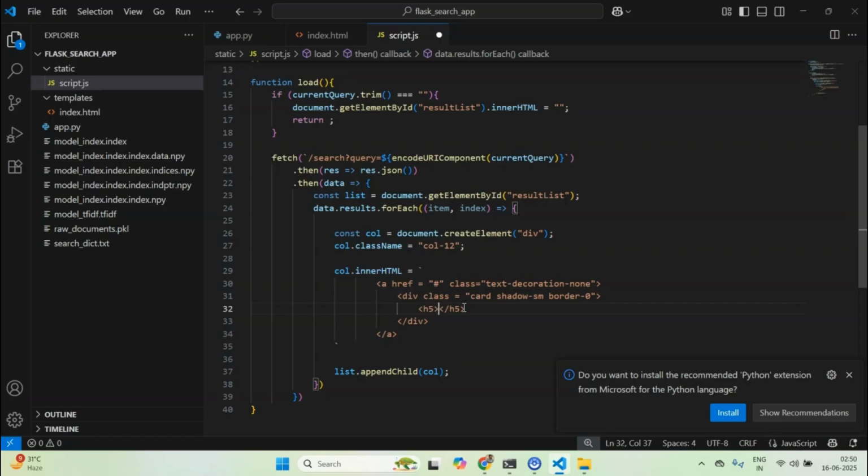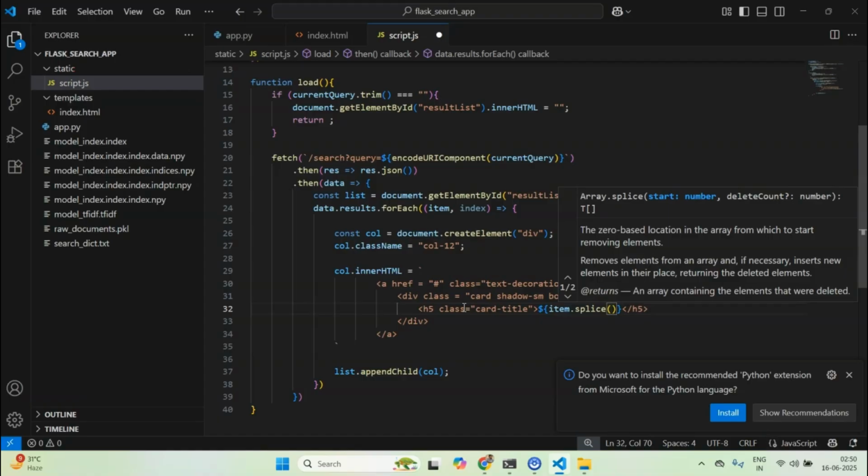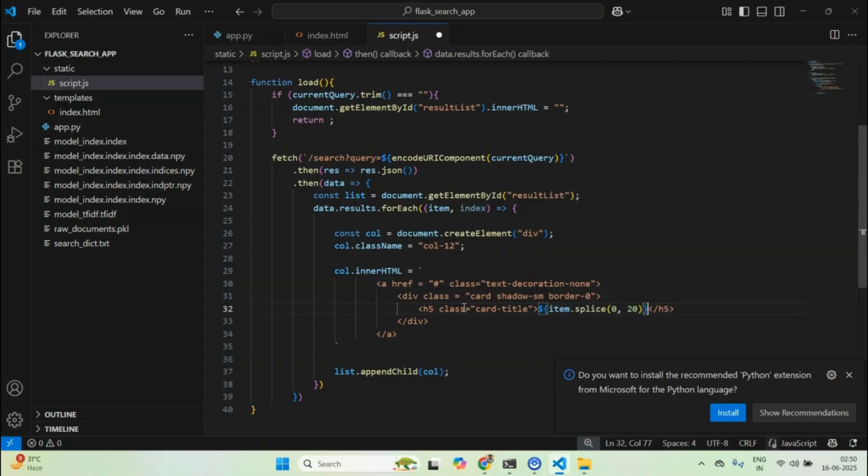This h5 will have class equal to card-title. And here the actual text would be the item, so I'll take maybe first 20 letters from the item. Maybe I will do dot splice. Start number would be 0 and 20, right?